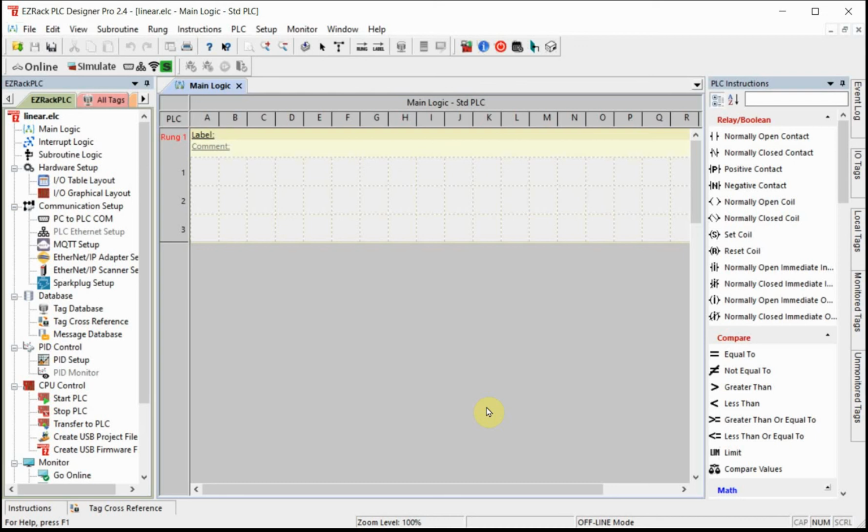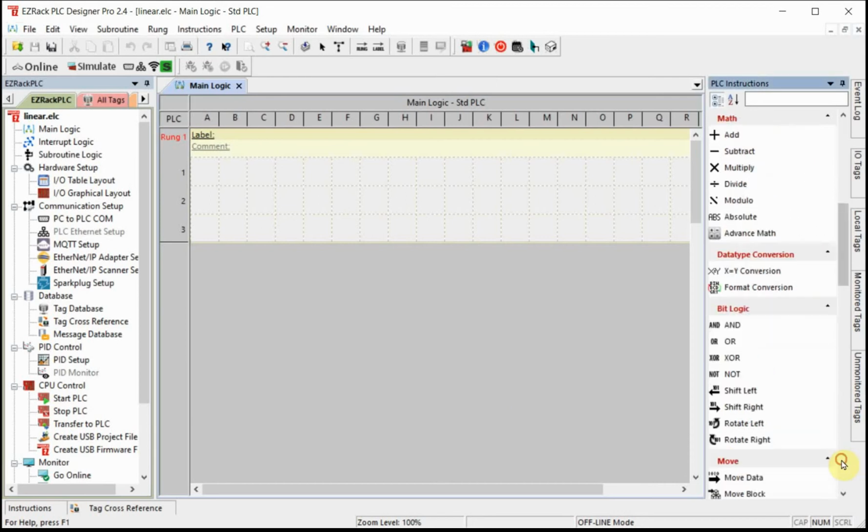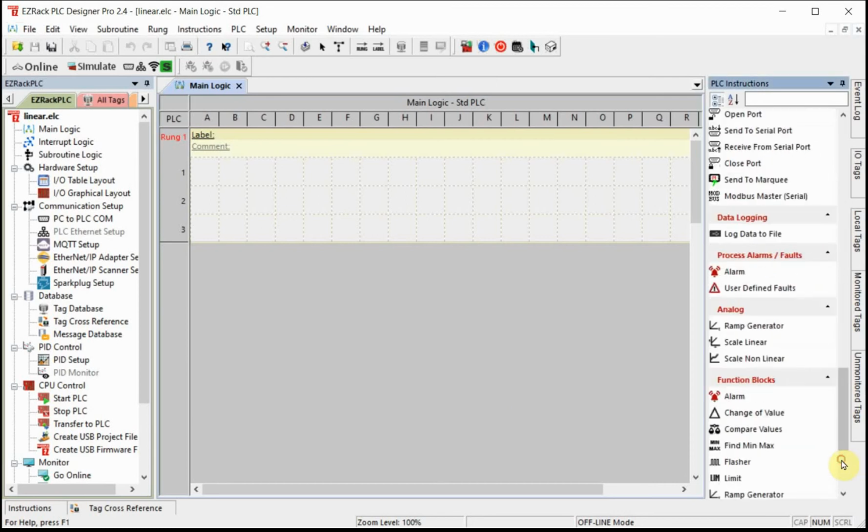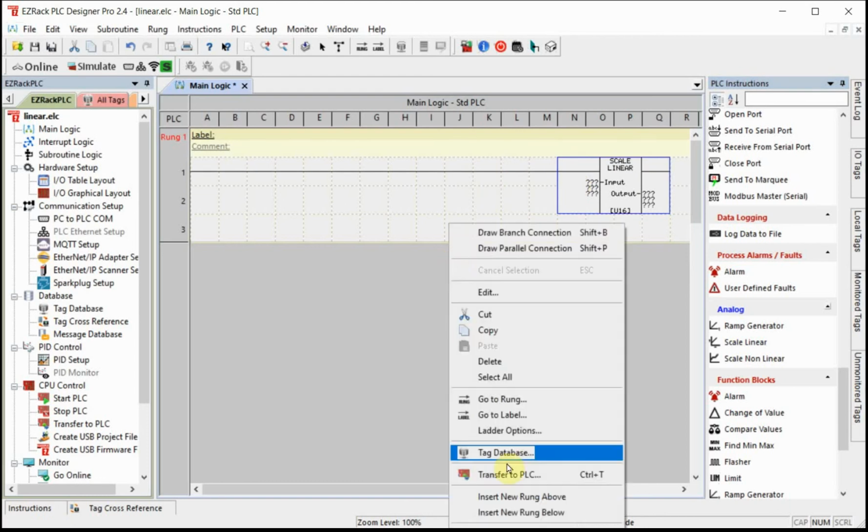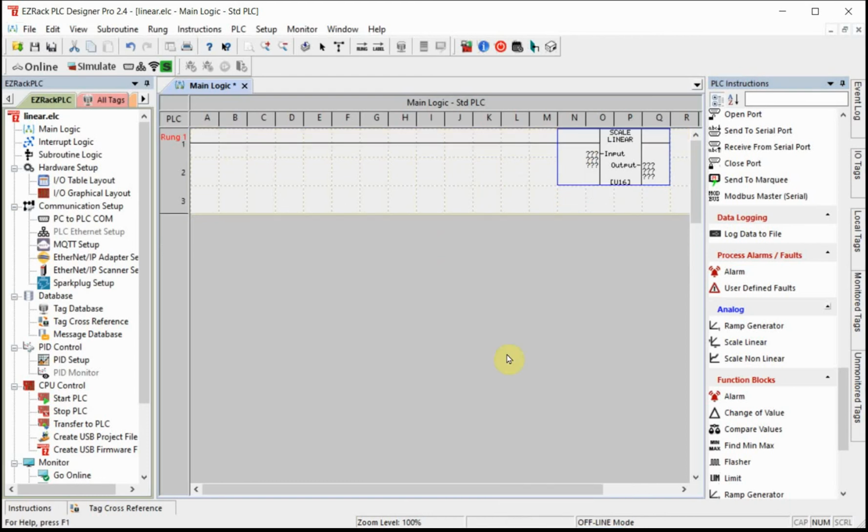Okay, this will be a short video describing how to use the linear scale instruction. If you look, it's down here at the bottom called Scale Linear. So let me click on that and drop it into the program. First, we're going to get rid of that label section there.